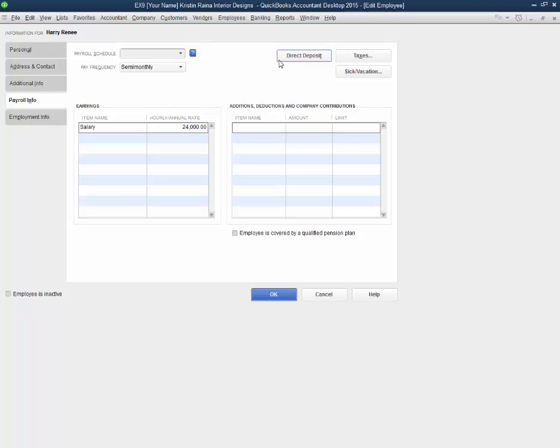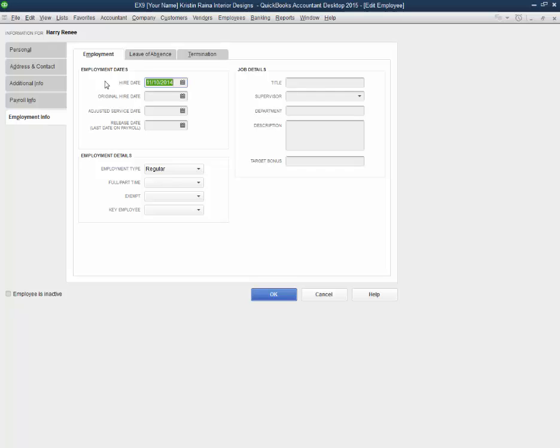So really, really awesome. The last tab is about employment information, and this is where you're going to put in their hire date, their release date when you let them go, or they let themselves go, or they quit. What type of employee they are, whether they're full-time or part-time. Then there's other things in here. Exempt. I'm not going to get into all the rules with this, whether they're exempt or not exempt. And then their job details. What do they do? Their department, etc.